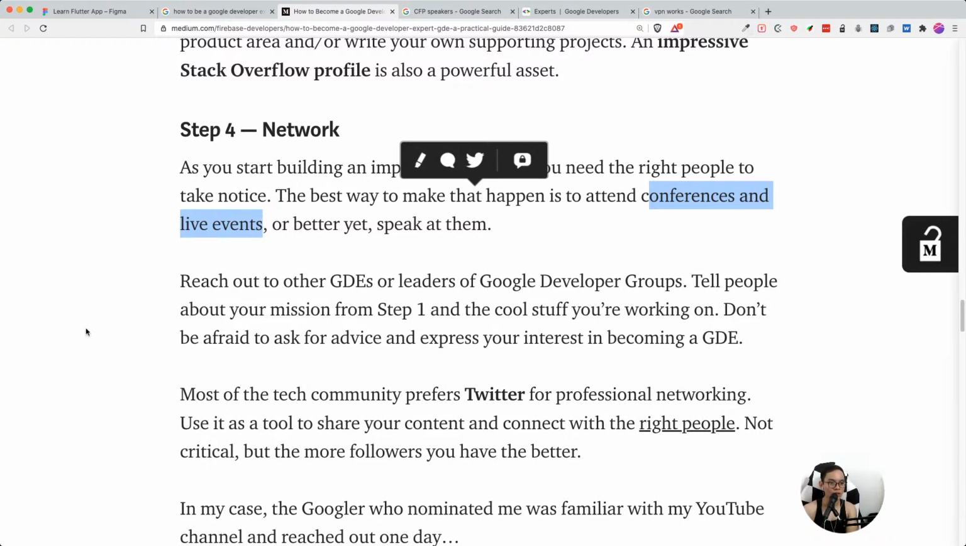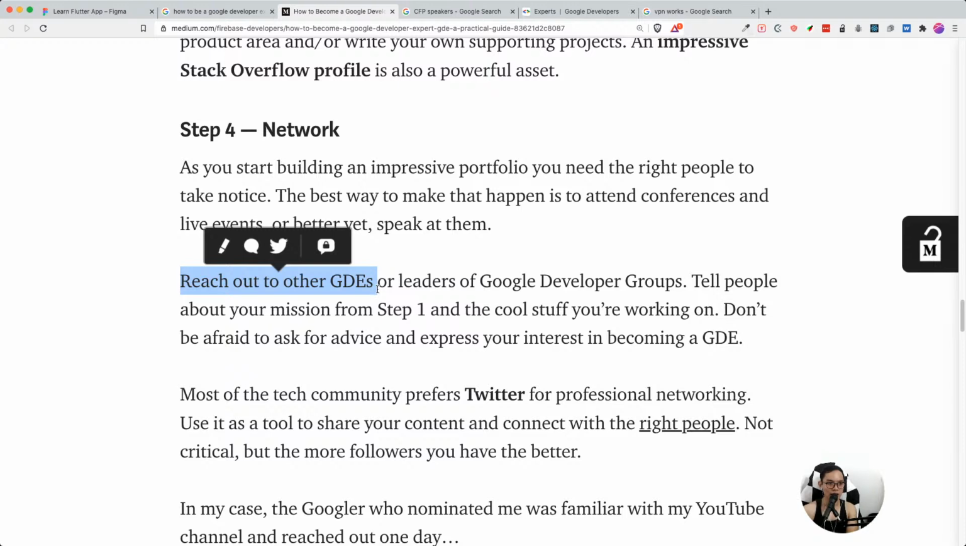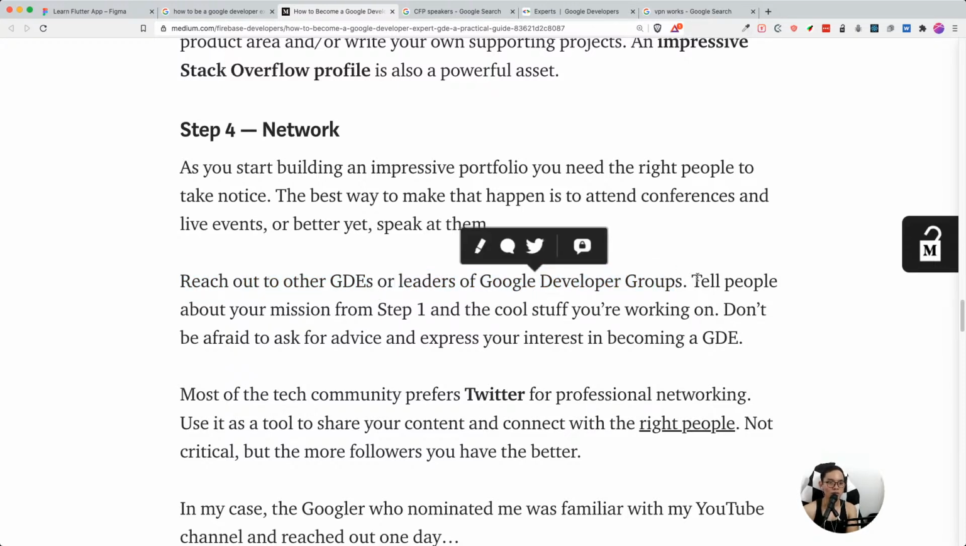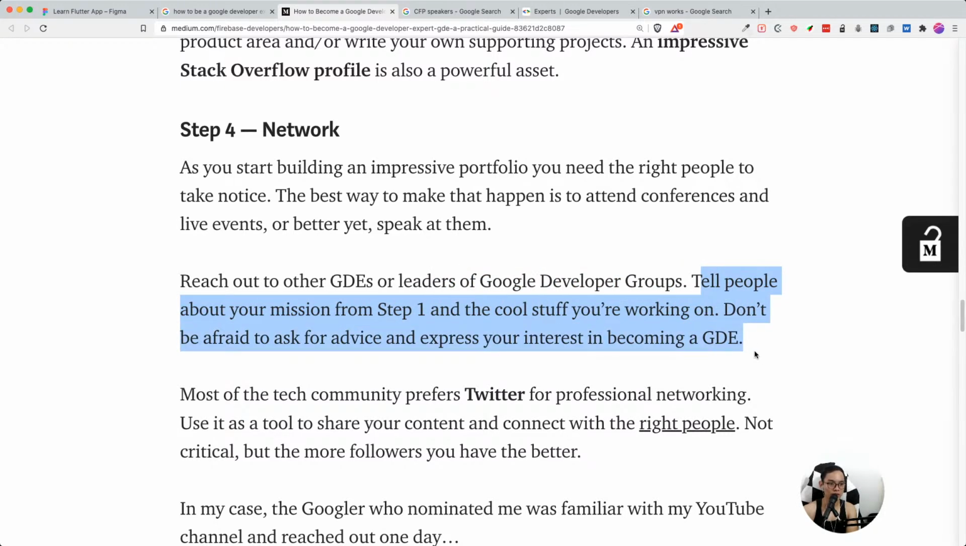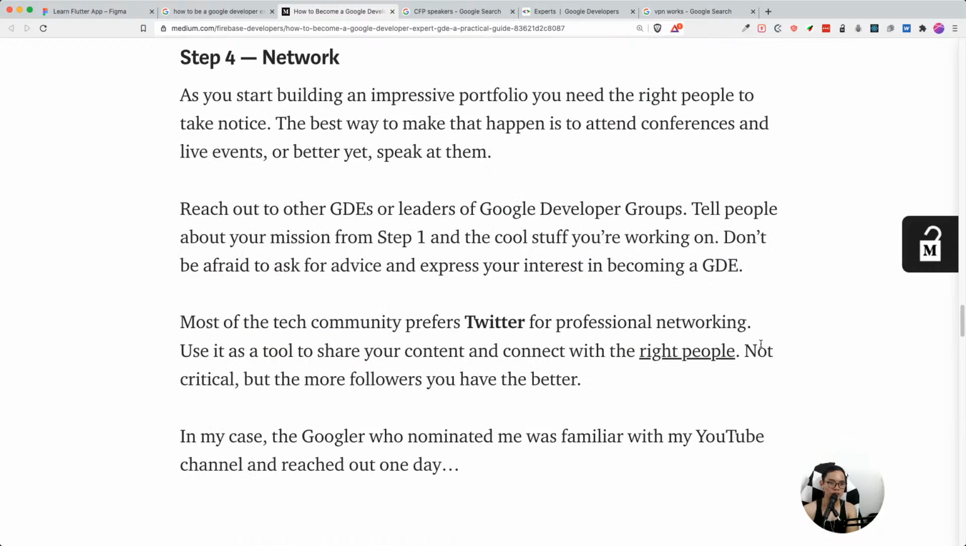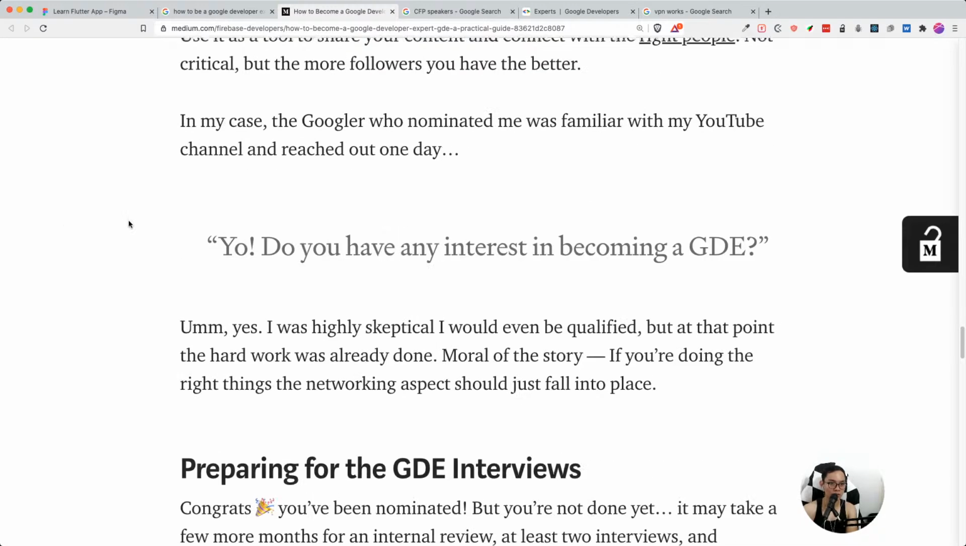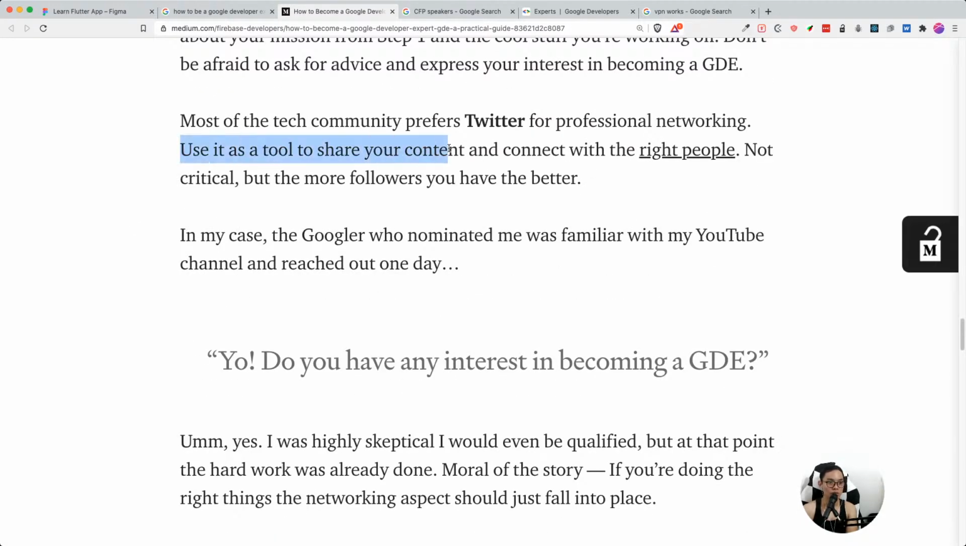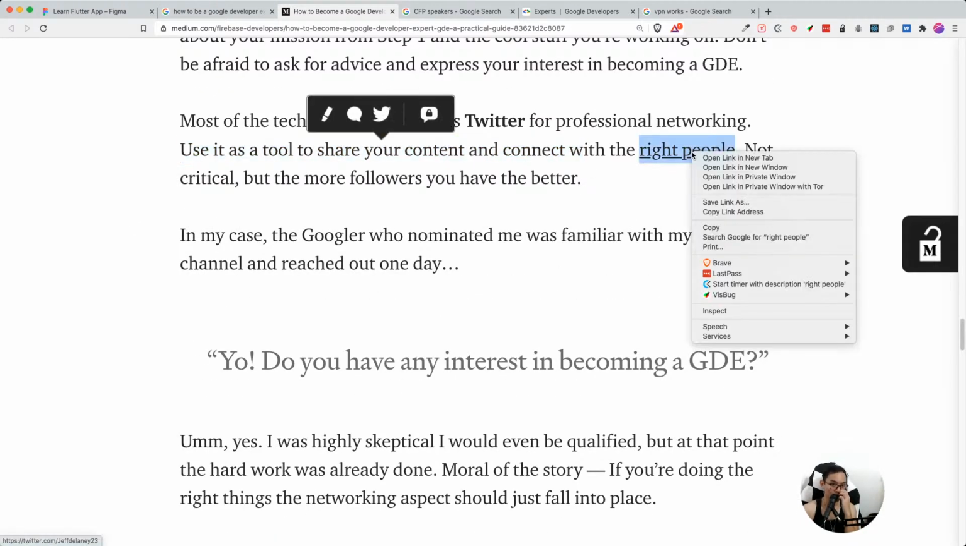Yeah. So reach out to GDEs, like myself, and leaders of Google Developer Groups. Tell people about your mission from step one and cool stuff you're working on. Don't be afraid to ask for advice and express your interest in becoming a GDE. Most of the tech community prefers Twitter. Oh yes, correct. So Twitter is the go-to. Use it to share content and connect with the right people.